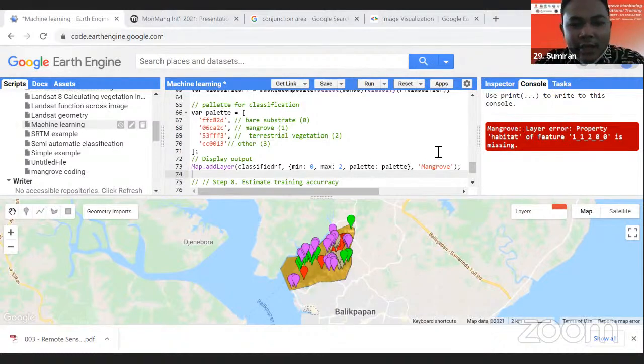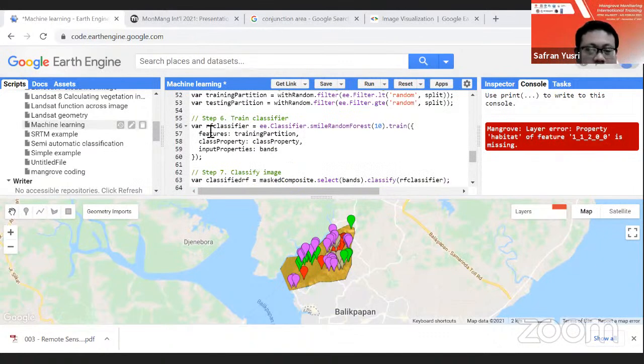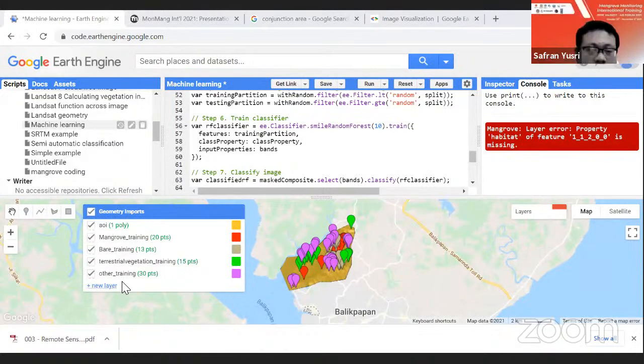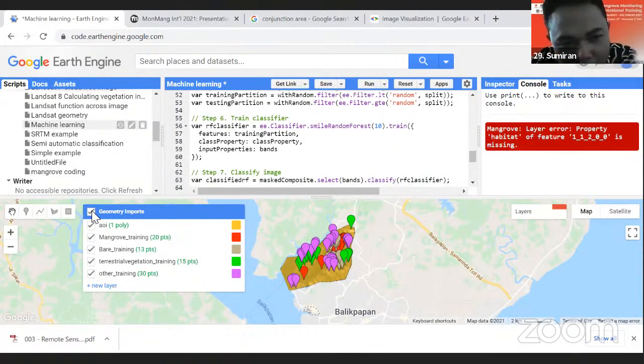Habitat feature. Okay, go to geometry imports. Geometry import in the map viewer, below. Okay, click on the gear icon. What icon? The gear icon. Yes, that one.